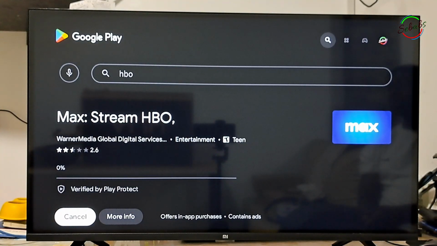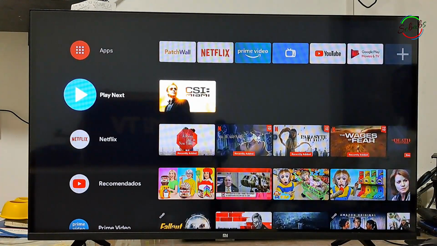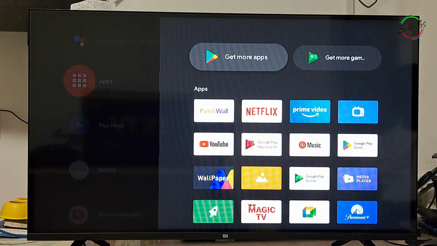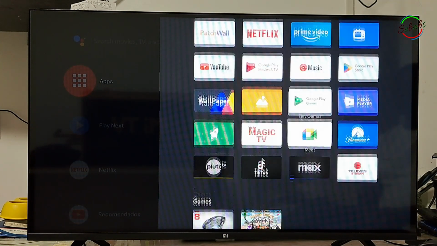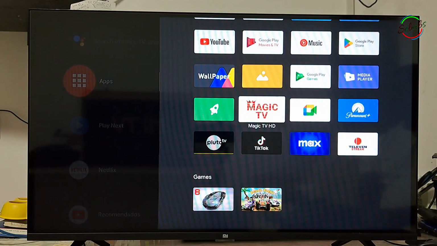Just a reminder here, the TV comes with only 8 gigs of internal storage, of which only 4 gigs is available. So you might want to choose your apps carefully. While an app is downloading, you can always go back to the App Store and download another app. I'm now going to go back to apps and you can see the HBO Max app is downloading in the background. After downloading, the app will install and then you can open and watch anything you want.